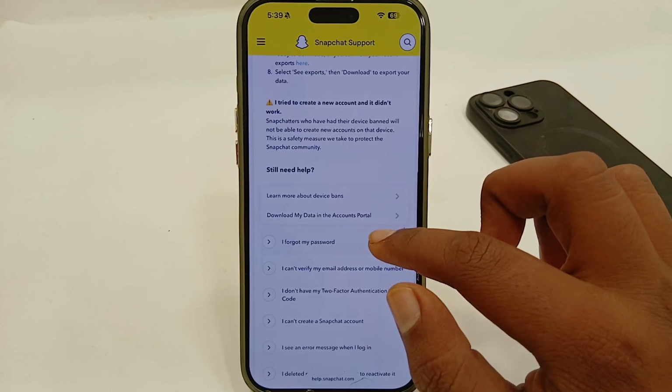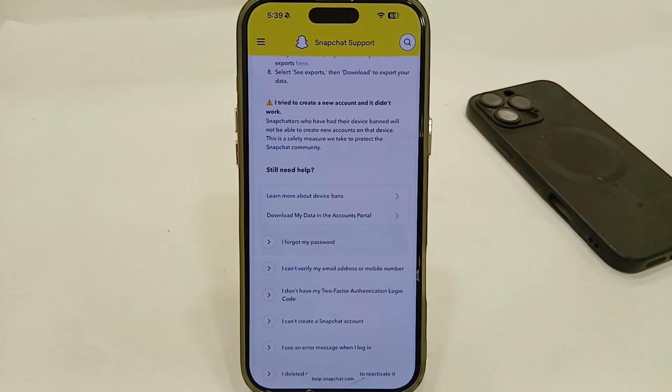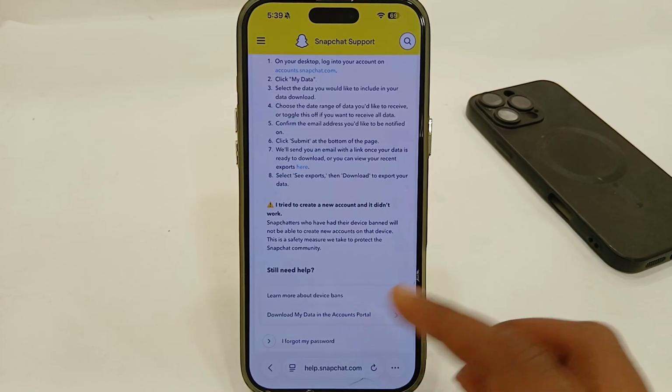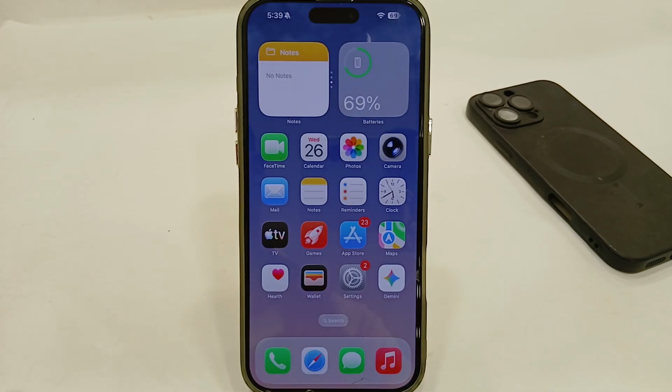And here just select any option from here, and after that you have to log in with your Snapchat account and your issue will be fixed.